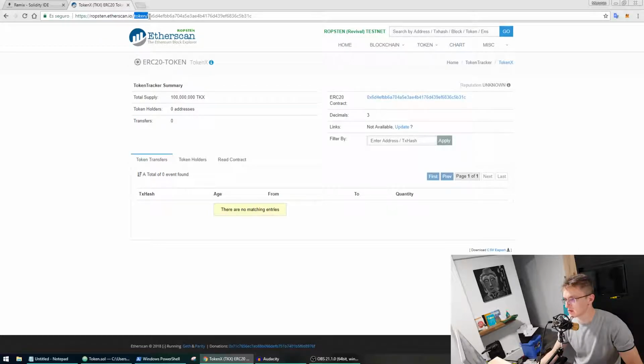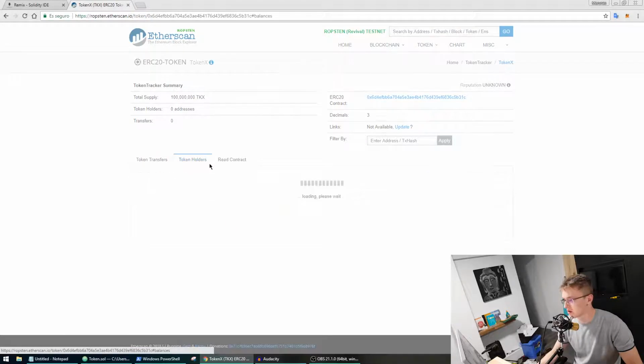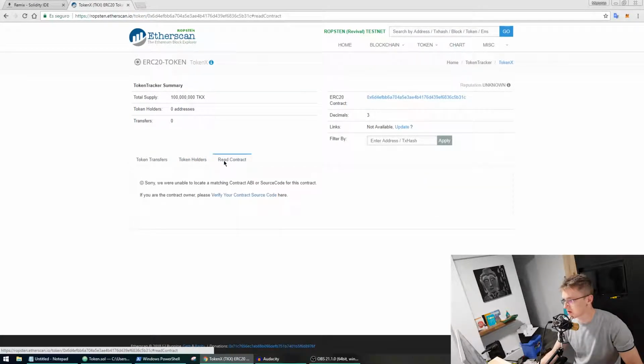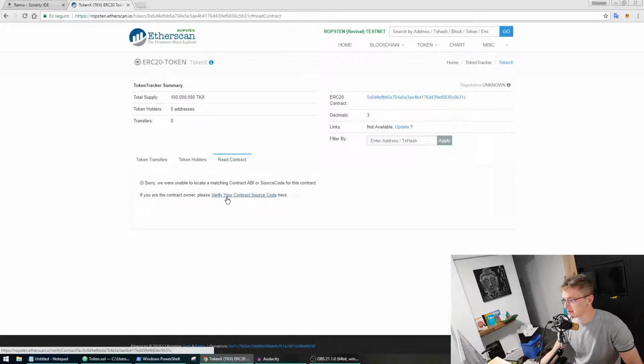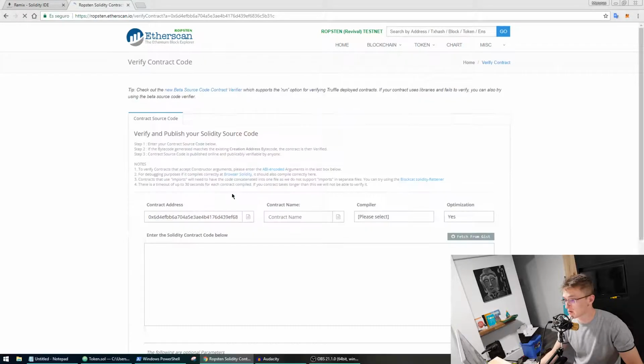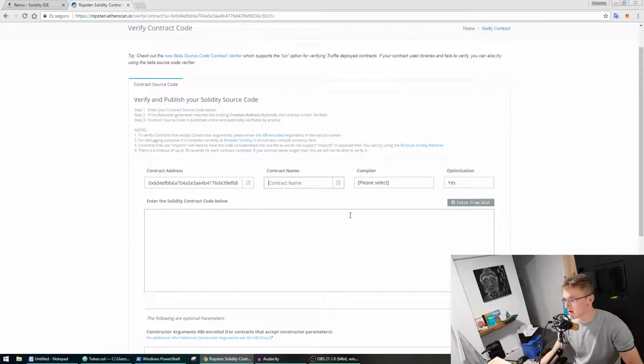Okay, if you change this to token, you can see the token. You can read the contract. Well, let's make this possible. Let's verify the source code. This is important. You have to verify the contract for allowing people to read the contract and see that it is actually there. Token content name token compiler.